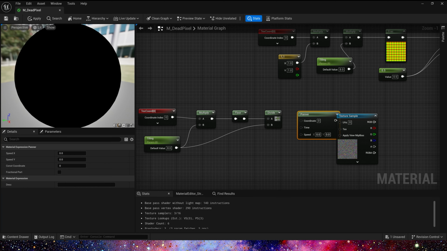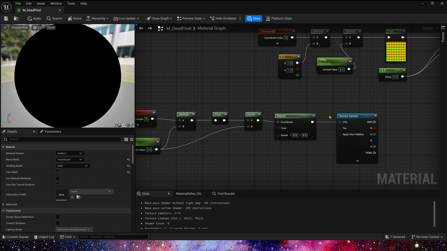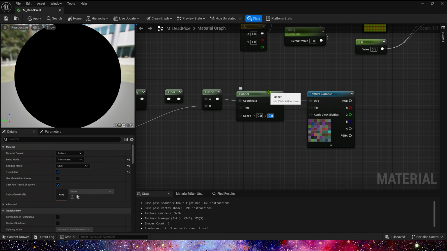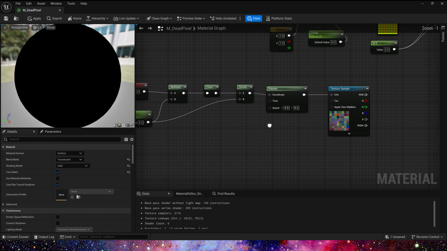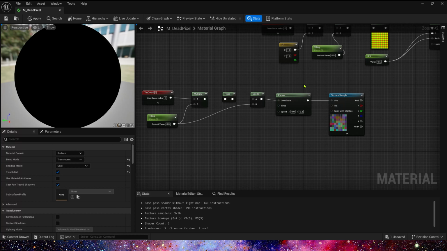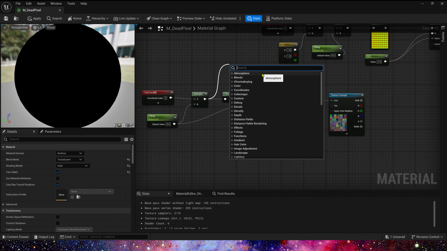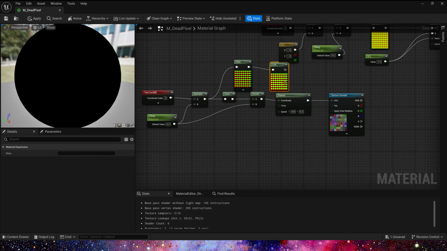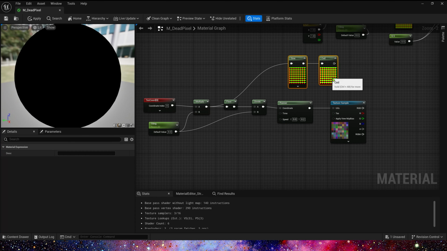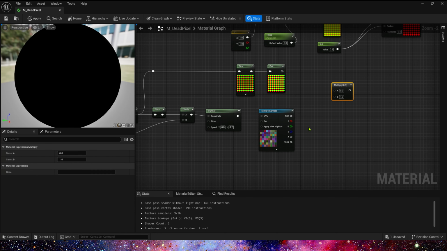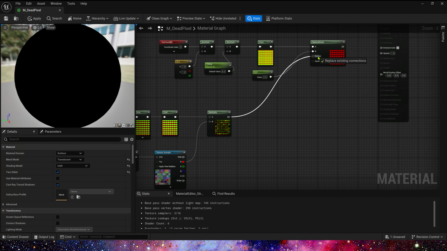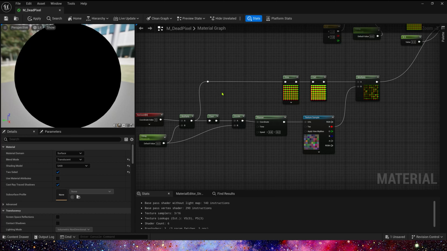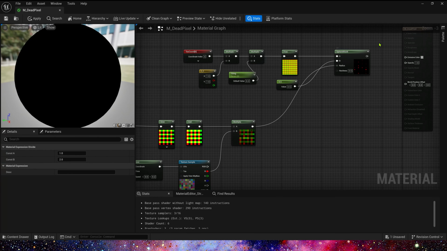Also, we need a panner. Finally, connect it to the texture's UV. The panner is 0.5. Speed, we can set it to 0 and 0.2. Now we need a grid shape. Just use sine and cosine. It's very simple. Multiply them and connect the result to radius. Oh yes, here we need to divide it by 2. Okay, we get a complete circle.